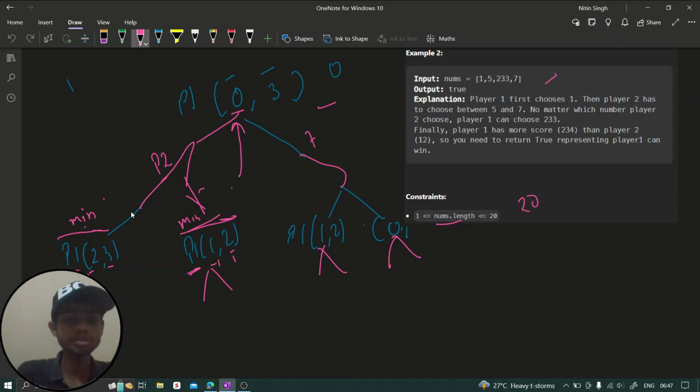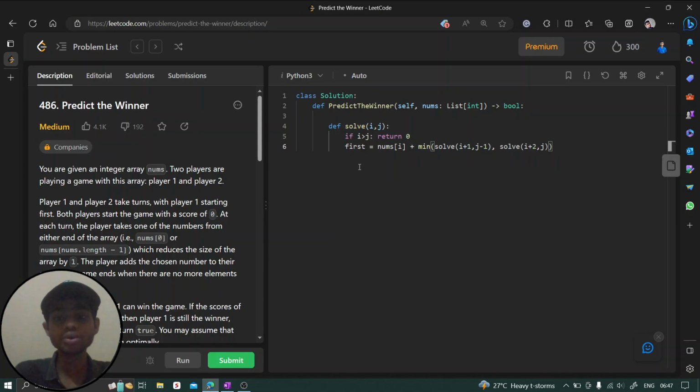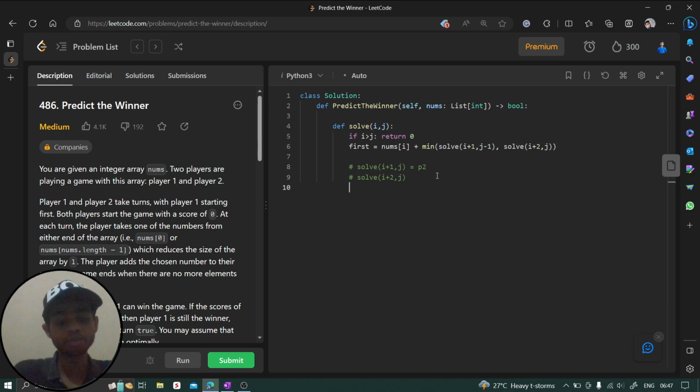If you're getting this part, it's the same thing over here, a simple thing. So what I'm doing here is, I have taken the first element, so this is now the space for P2, right? Now P2 is also going to make a move. Let's say P2 took the first move, so i plus 2 comma j, or P2 took the last move, so i plus 1 comma j minus 1, right?